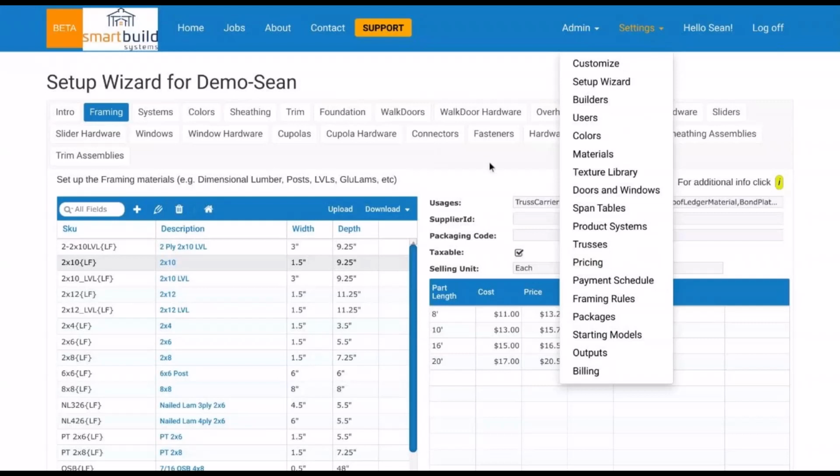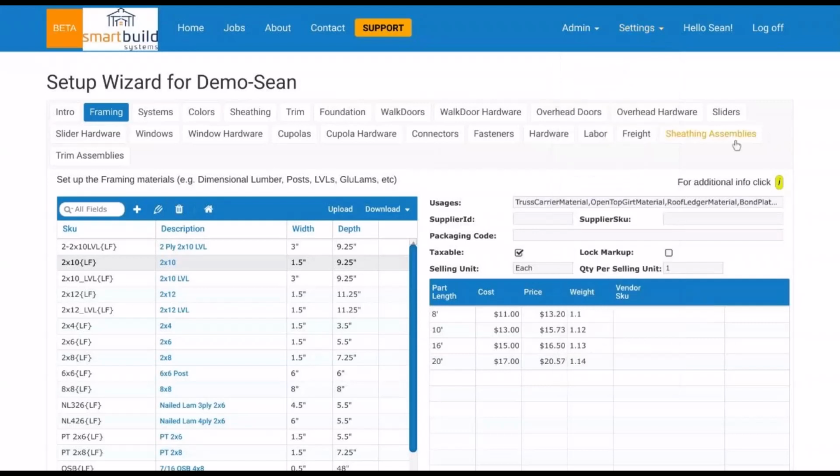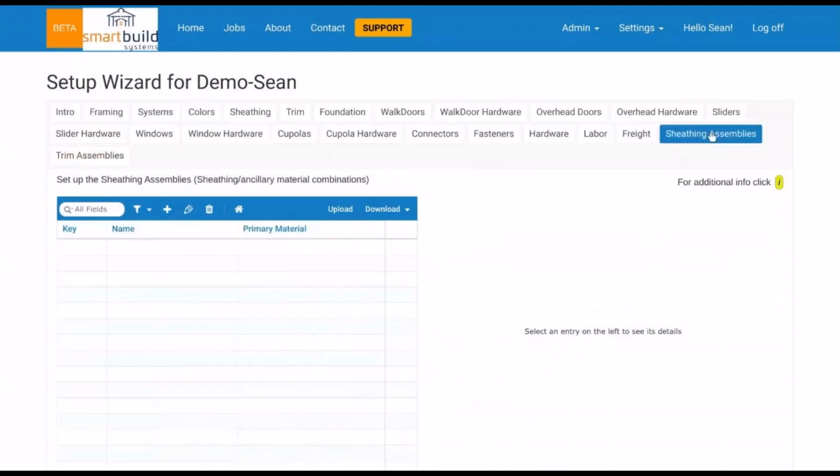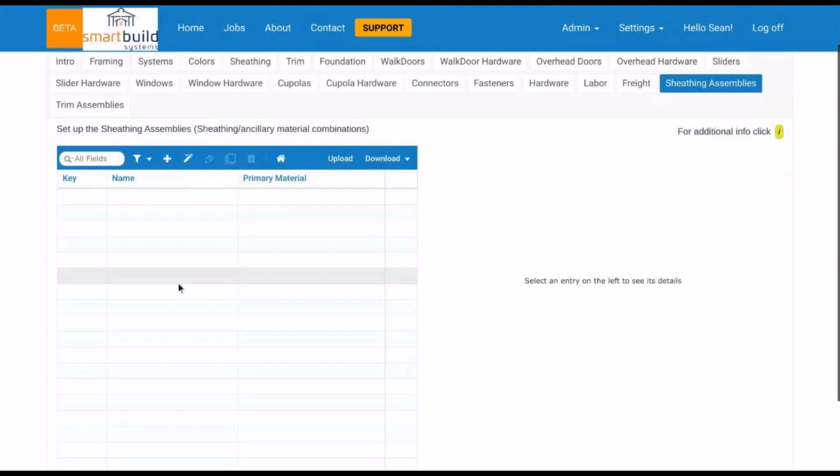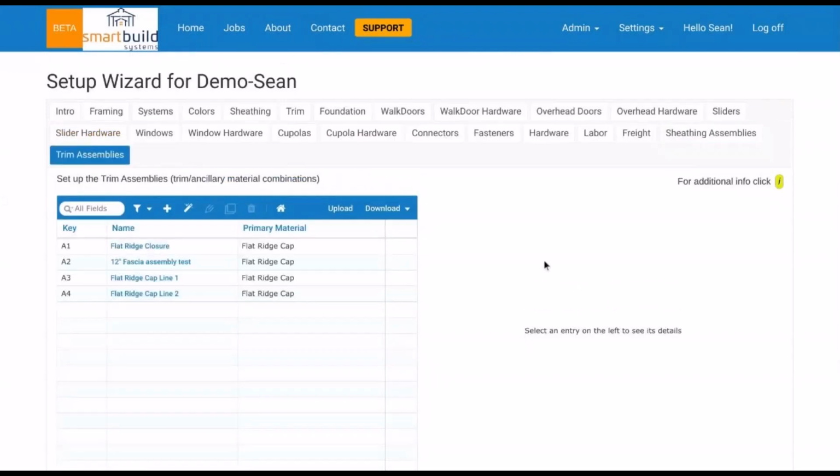Yeah, while we're in here, the next thing that I'll talk about are these assemblies, which we did make a change to the sheathing, which I don't have any set up here, and the trim assemblies. And if you aren't aware of these, there is a really good video on smartbuildsystems.com that gets into these assemblies. It gets into how these relate to the product systems. But I'll give a quick overview, and I'll kind of demonstrate something that is new with this release.